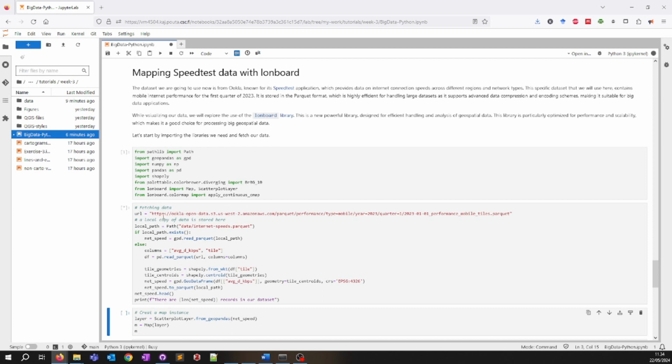So I'm getting the data directly from Ookla, and it's in Parquet format. You might be familiar with this. It's a very efficient format. There's also the GeoParquet format, and it's very efficient in size and also in performance. For example, I converted a dataset like this to CSV, and the size was more than 10 times bigger when I converted to CSV.